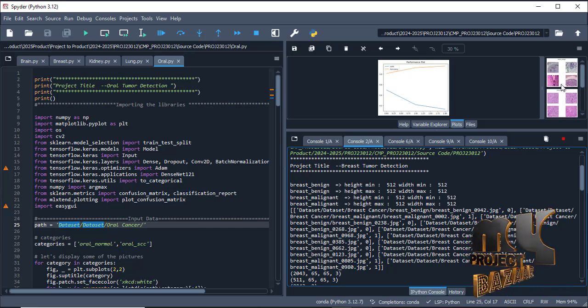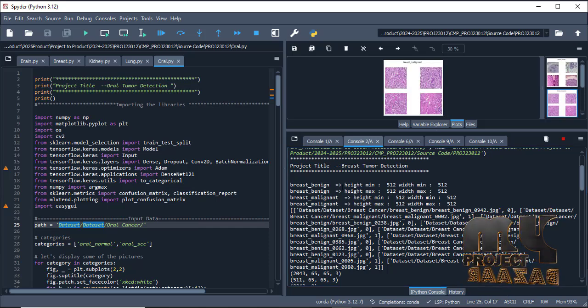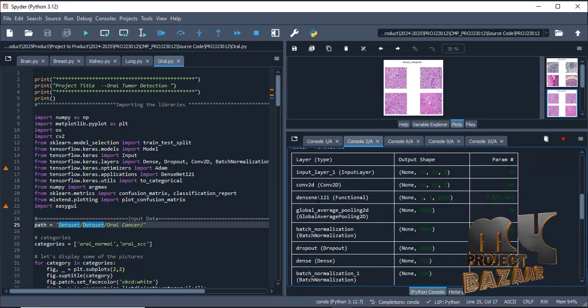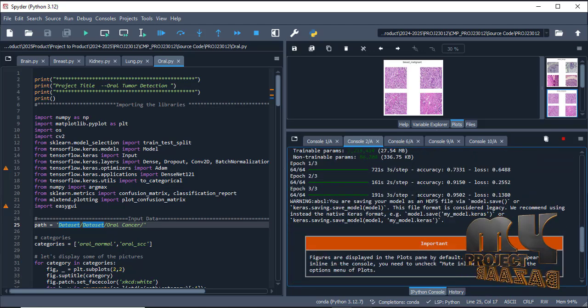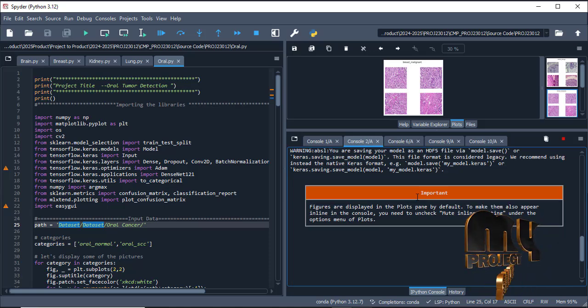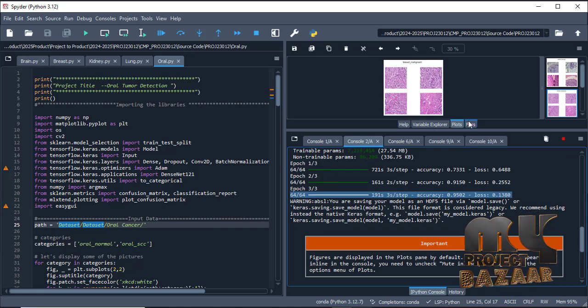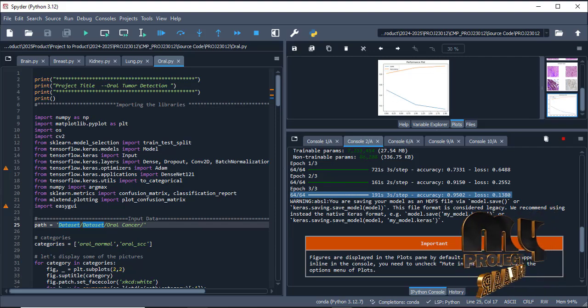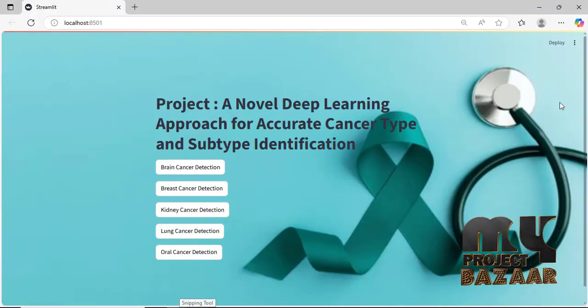First we upload the image datasets. After pre-processing, we split the image data. After model training, we get above 95 percent accuracy. We have trained the model, so the accuracy will improve and the loss will be reduced. Next we move on to the web page.